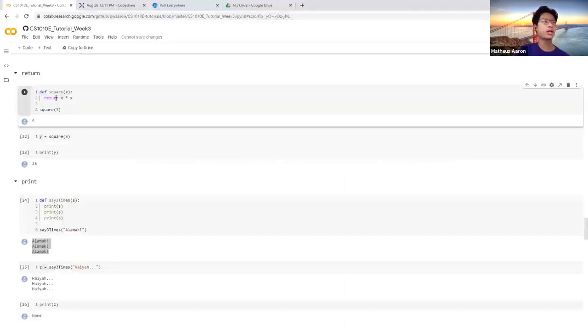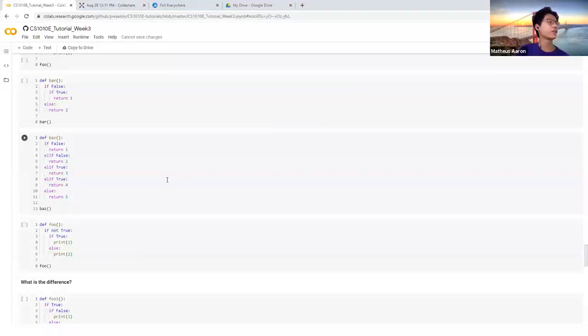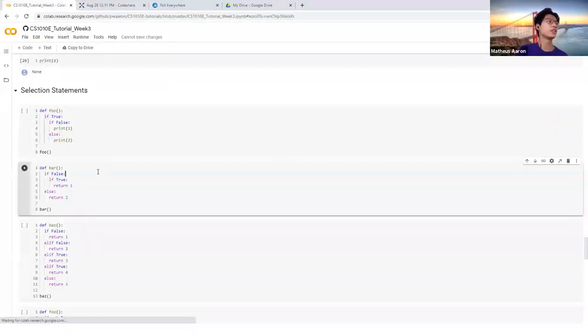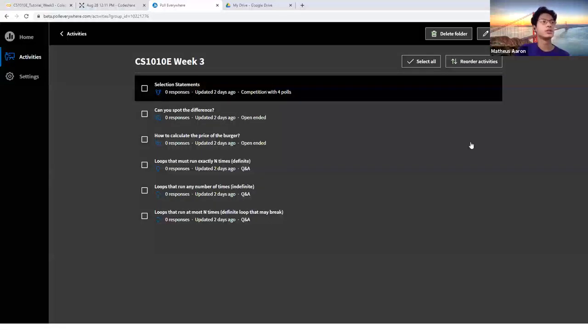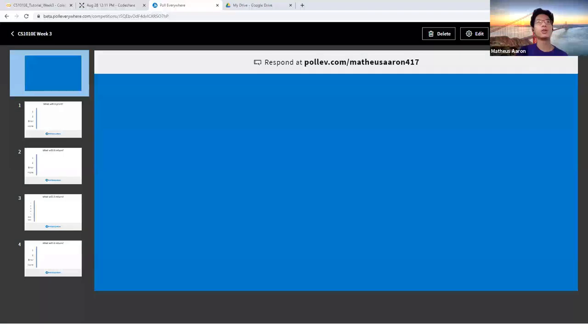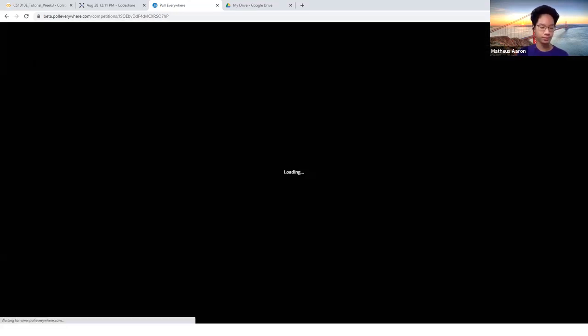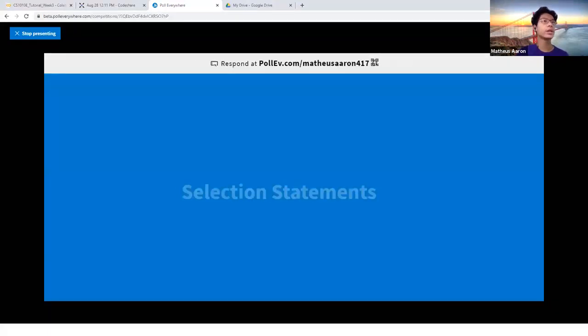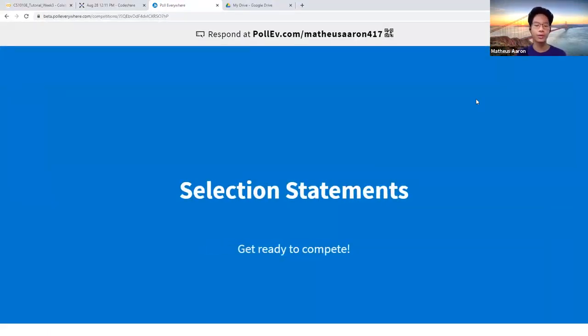Next up is selection statement. I know that the code can be seen here and you can run it, but that's for your own self learning. For now, we'll just use Poll Everywhere to get your brain juice working. We'll learn this with Poll Everywhere as well. If you can do well, it means you're okay. If you do poorly, then you can learn from your mistakes.